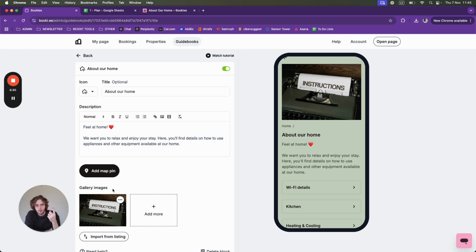A good rule of thumb for map pins is that if you want to add a location pin for, say, a grocery store, museum, cafes, restaurants, sightseeing spots, stuff like that, then use this functionality under the relevant content blocks. So for example, under about our home, you would perhaps add a map pin for a parking spot.